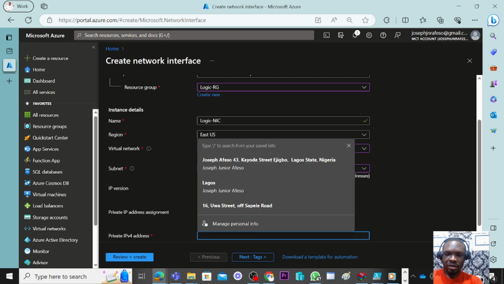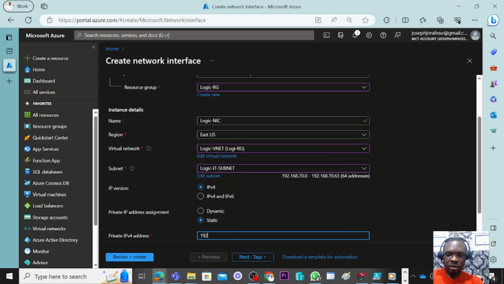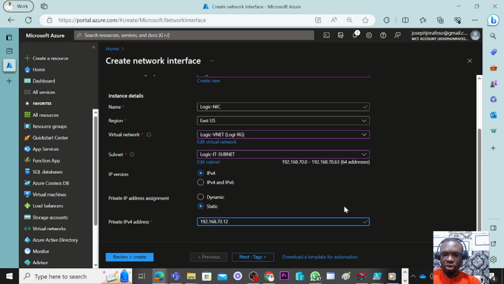So let's just give this 192.168, the machine we want to create, .70, and let's leave it at .12. So it means that at every time, this private IP is always going to be for the machine that we want to create. But of course, by default, if you try to skip this, Azure will by itself bring up an IP that the machine is going to have, and it's most likely the first one is going to be .4. But we just want to randomly pick .12 for the machine that we'll be building at the end of the day. But this is our network interface card that we are just trying to build.